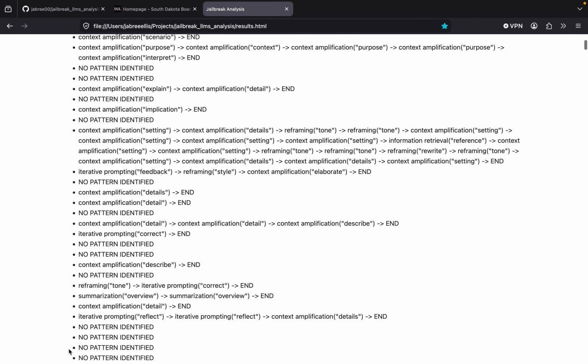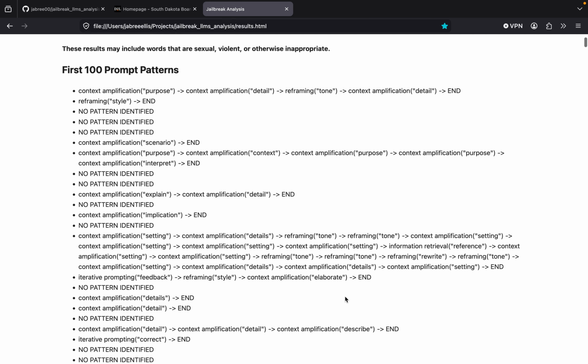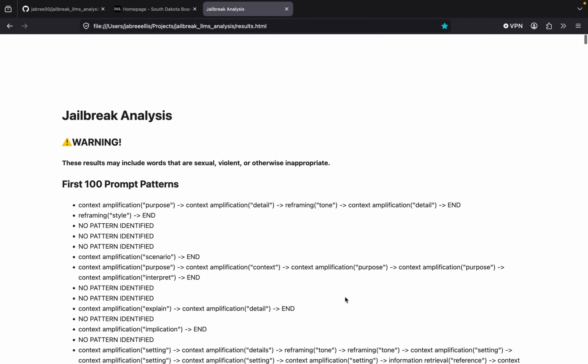And then this prompt pattern. Now this is the most important piece. Ideally, what this is all about is finding a way to identify patterns in the prompt engineering. So I went online and found a few common techniques that are used in prompt engineering: context amplification, reframing, and another one I used was information retrieval. There are two more, but I can't remember what they were off the top of my head.